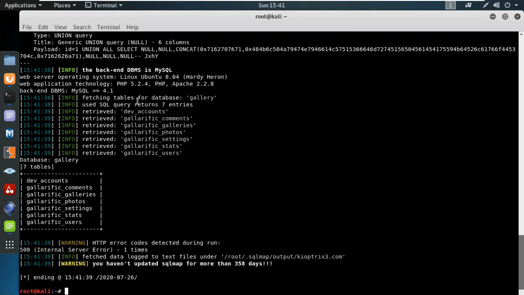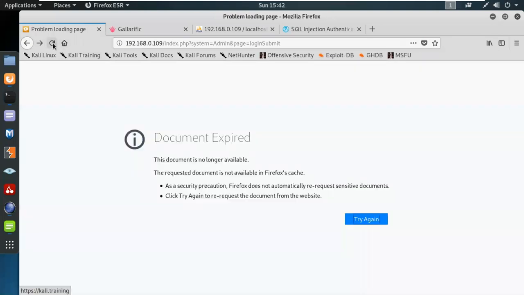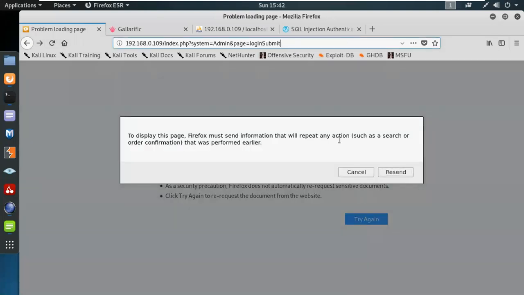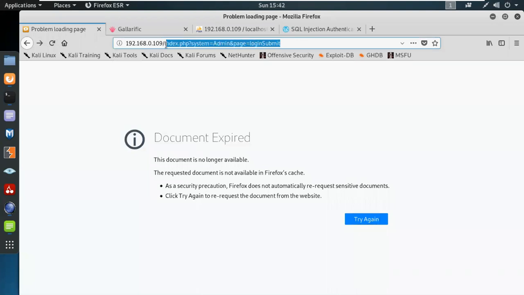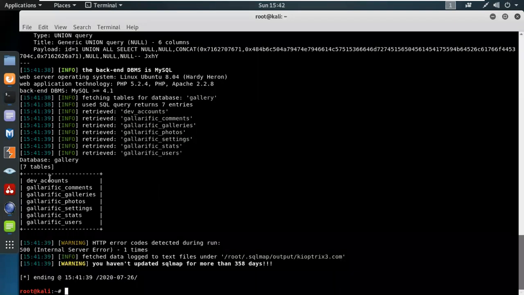So fetching the table database called gallery, SQL returns some 7 entries: dev accounts, gallery comments, photo ID, settings, users. So this is dev accounts. Why am I selecting the dev accounts? Because if you see over here, this was a dev server, a development server, so we can use it for development of accounts.